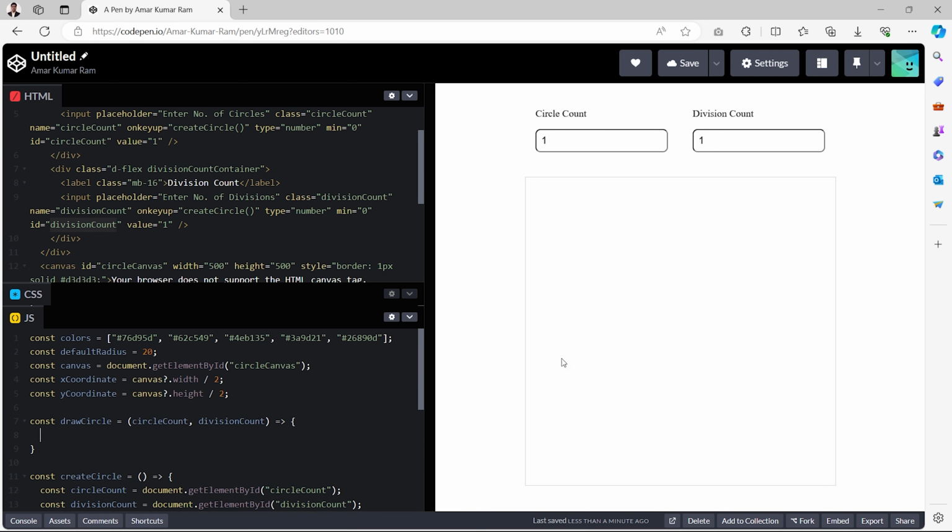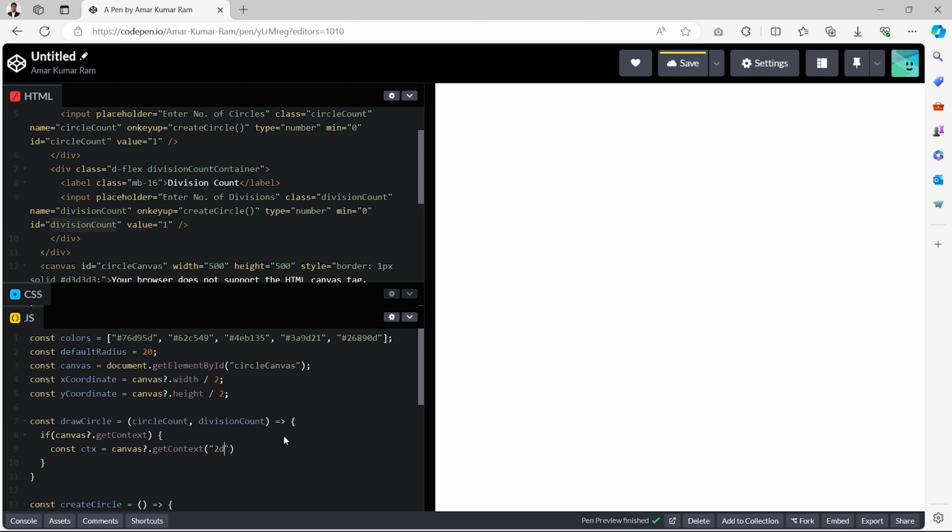So now let's write the logic of the draw circle function. Since we are going to create the circle inside the canvas and the canvas object we are storing in the canvas variable, first of all we need to check whether canvas context is available or not. For that we'll have an if block with condition canvas dot get context. If the get context is available, then we'll create a constant, say context ctx, equals canvas dot get context and we'll get the 2D context and store it in the ctx constant.